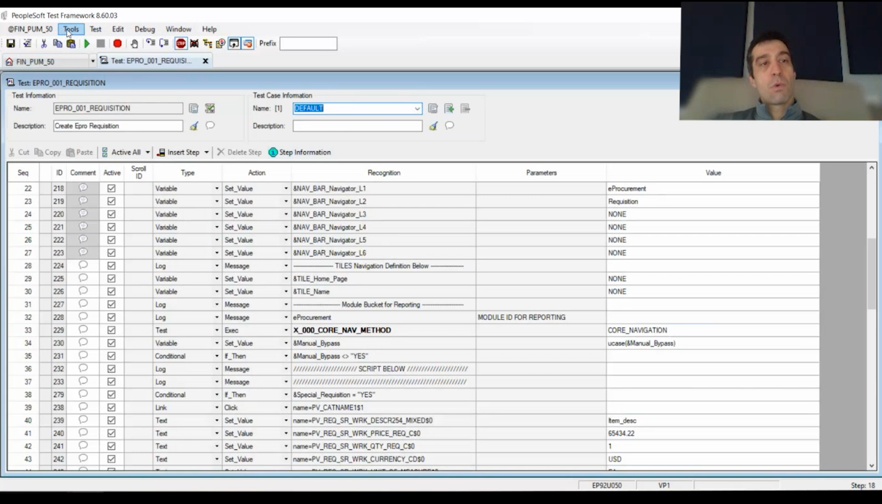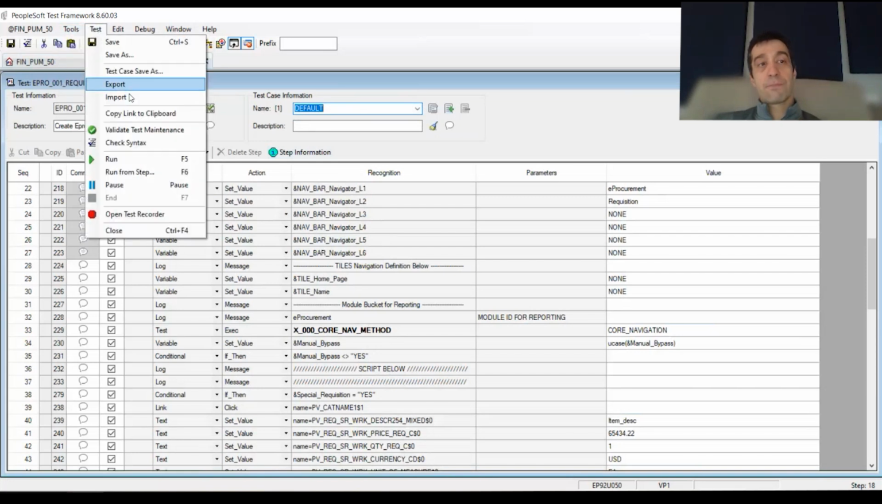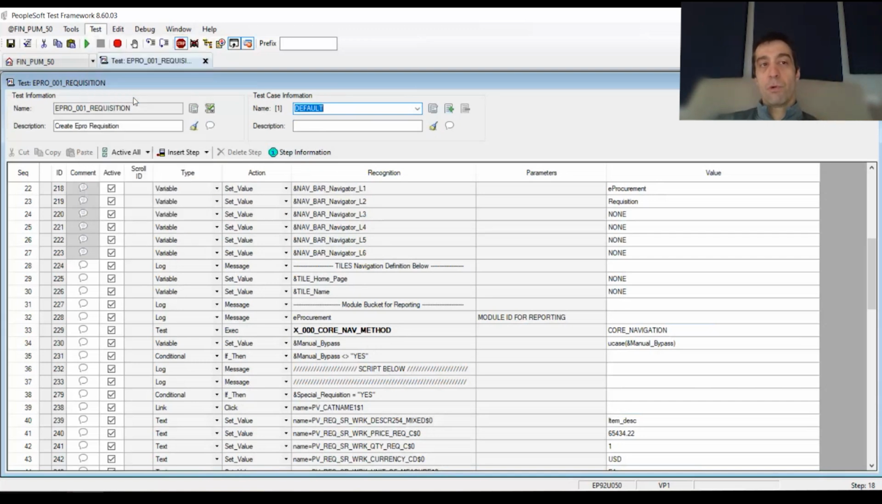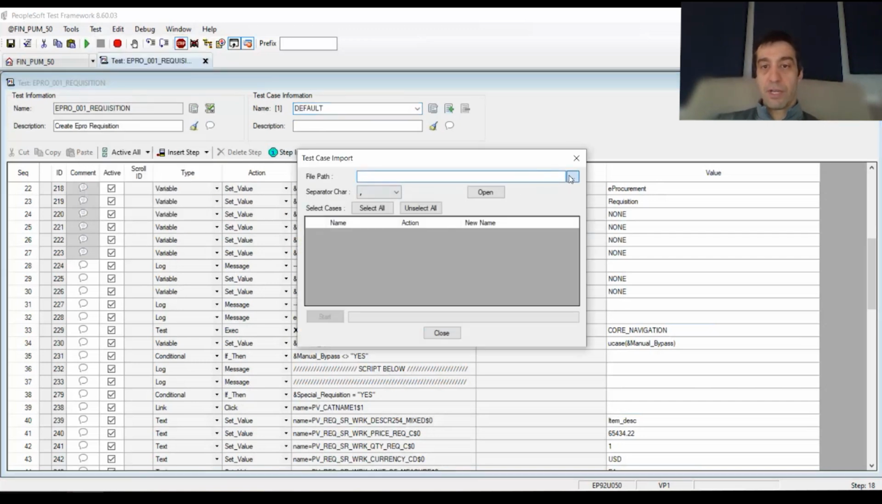So what I'm going to do is go to test again. And this time I'm going to do import. We did export to create the template. I'm going to do import to consume it back into the PTF tool. So I'm going to select the file, which is now called import. The delimiter is going to be comma, and then you want to do an open.